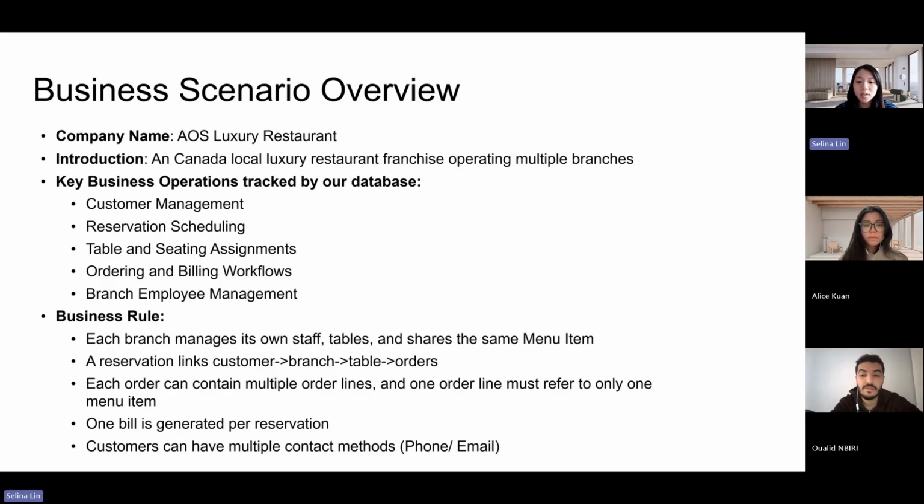Our project focuses on designing and implementing a full database system that supports restaurant operation from reservation to order and billing. And our business is a local luxury restaurant which has multiple branches. Our key business operations are customer management, reservation scheduling, table seating assignment, order and billing workflow, and also employee management. And we also set some business rules.